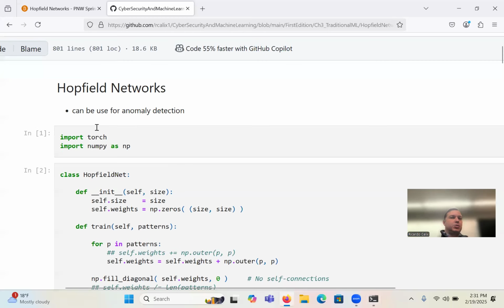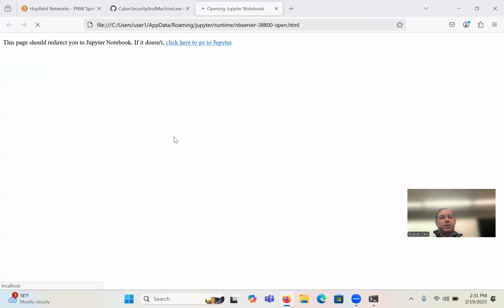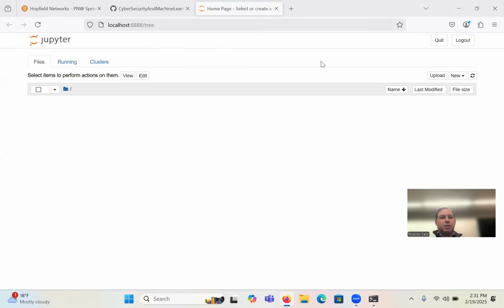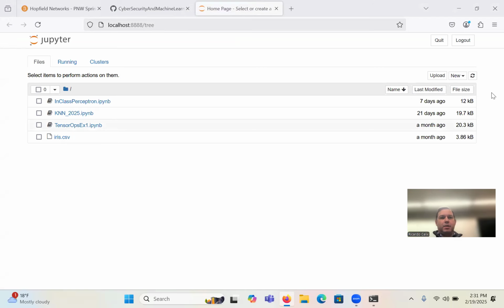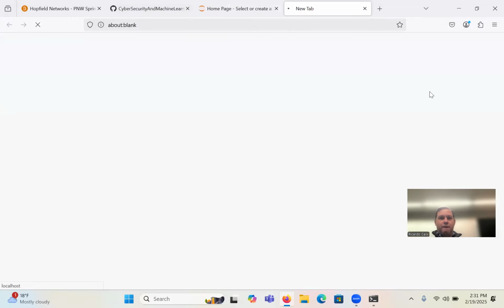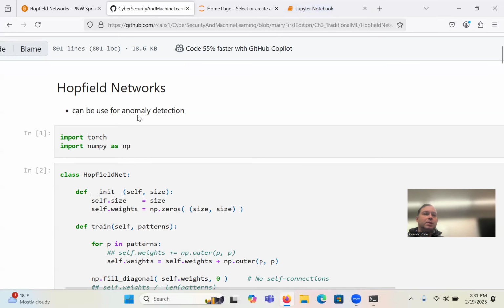So Hopfield, as you can see, the Jupyter Notebook is provided. I'll just do the exact same Jupyter Notebook back here. So I'm going to create this. This is going to be done from scratch in pure NumPy. So it's going to be Hopfield networks.